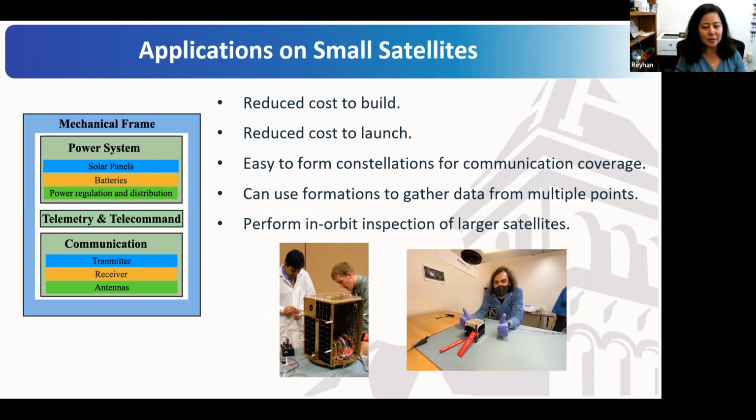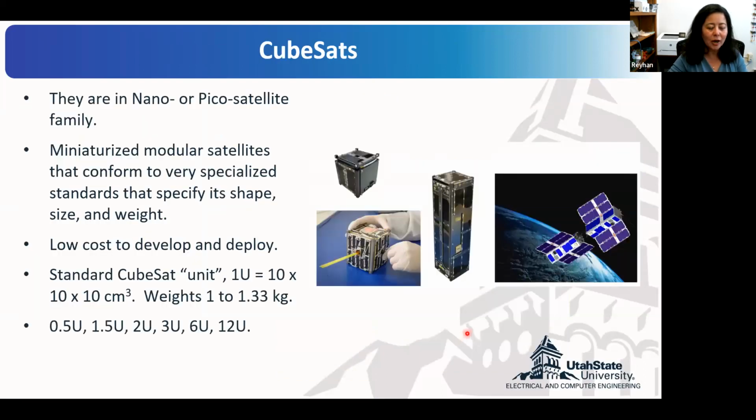What it means is, if we want to put an antenna on it, we will have to either take off some solar cells, or the antenna has to be put on in a different manner. That's something we will talk about a little bit later. Since I talked about our university CubeSat, I thought I would give a quick introduction on the CubeSat.